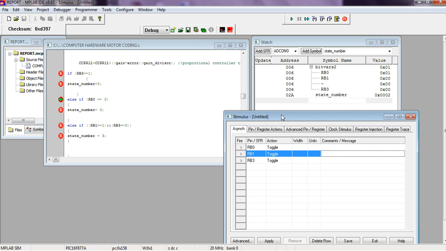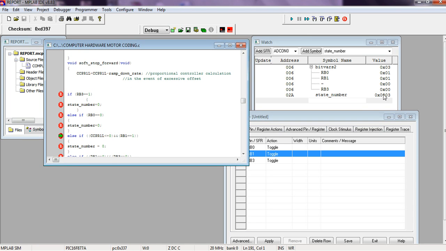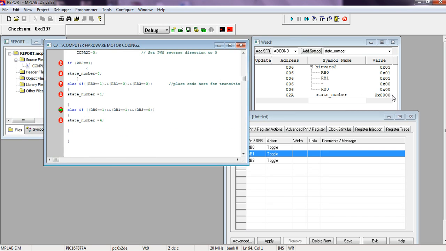Now we selected reverse mode, but we are in forward mode, and we don't want to go from forward to reverse directly. So we want to have some soft stop in our code, and we have done that in our code. If you run it, you don't go to reverse mode directly, it will go to soft stop. So if you run it, as you can see, it went to state 3. Our state 3 is soft stop forward. Now if you keep on running, it should go to idle mode, which is 0.